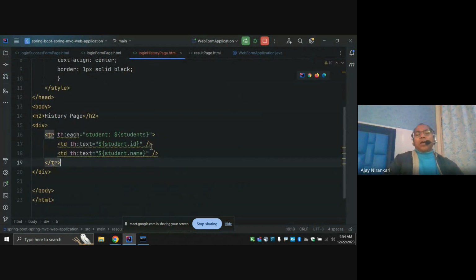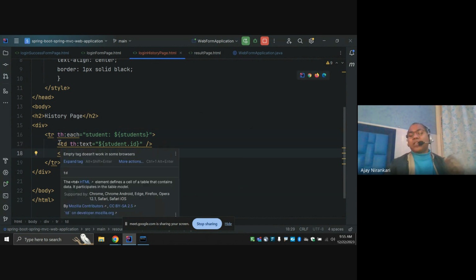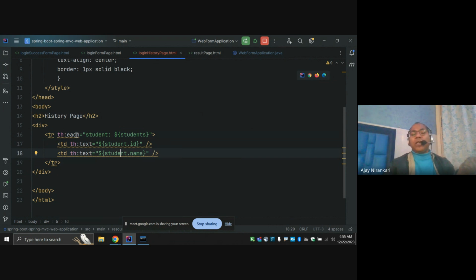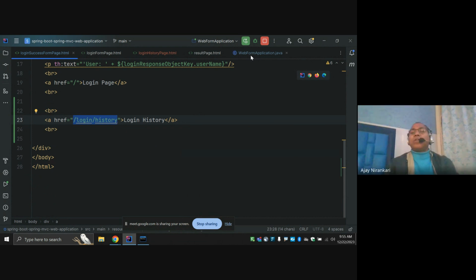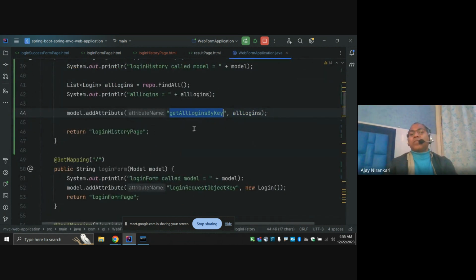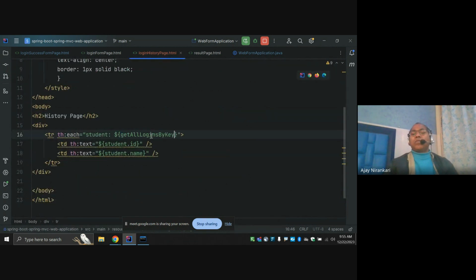Here, the list of values is like a for each: get one by one value. This is the for each syntax we use in Java. Similarly here, each, and here give the list. Notice in Java we are doing the for each, same thing here. This is all the values we can receive. I can say, hey login page, you can receive this value, and here you can receive one login object.